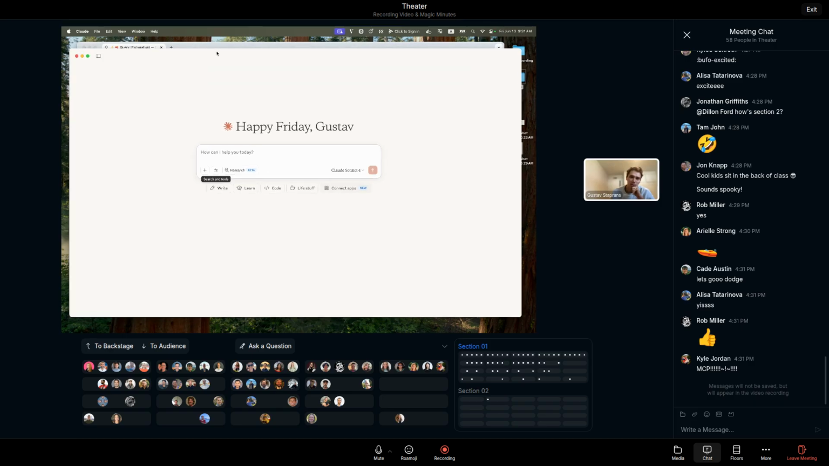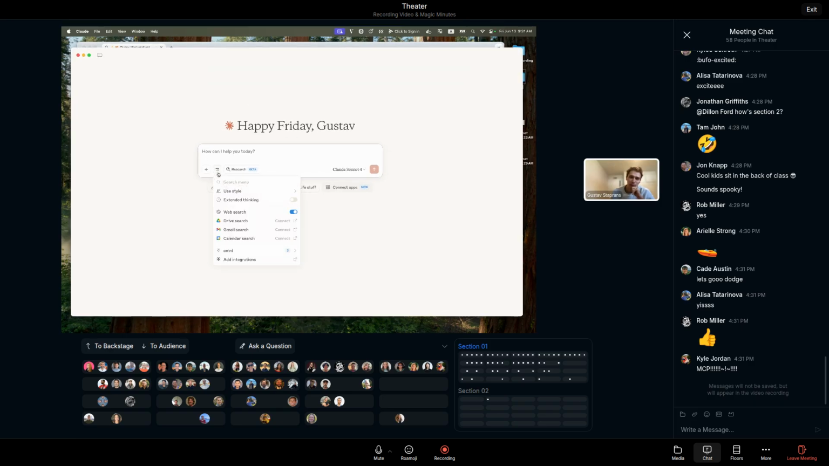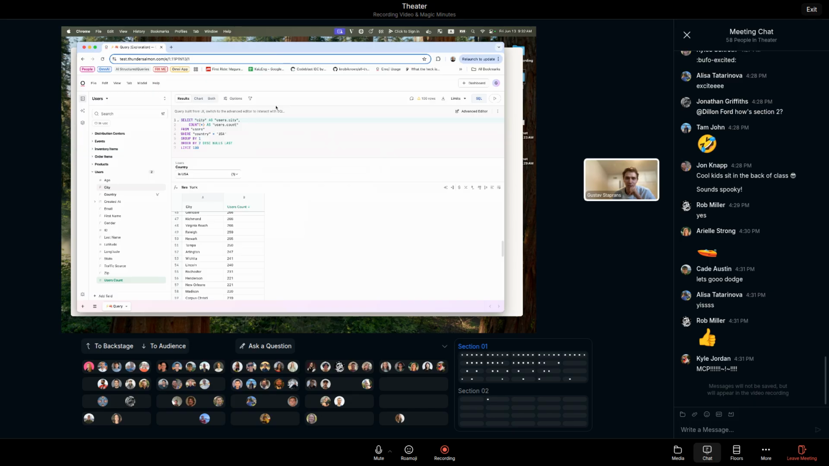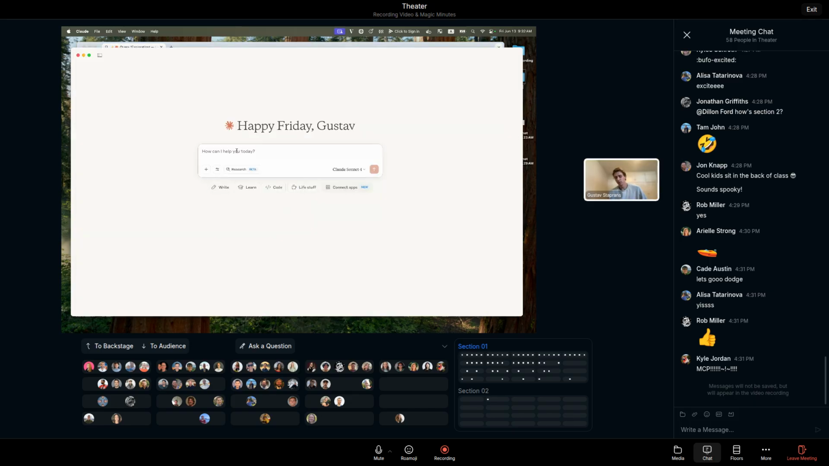So here I have Claude Desktop open, and I have my Omni MCP running, and that has two tools. One is the natural language to Omni query tool, so that'll take something like how many users do I have and turn it into an Omni query, and then this is run Omni query, which will actually run the query. And then I also have an Omni window open here, which will come into the demo later. So let's do a simple one first.